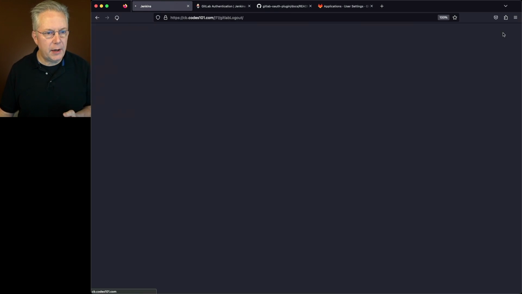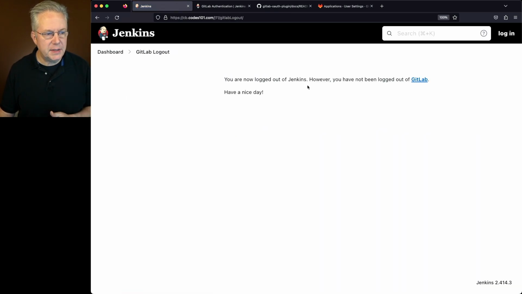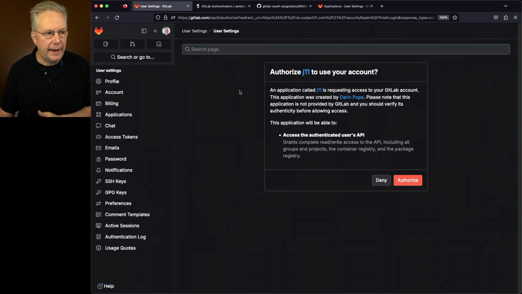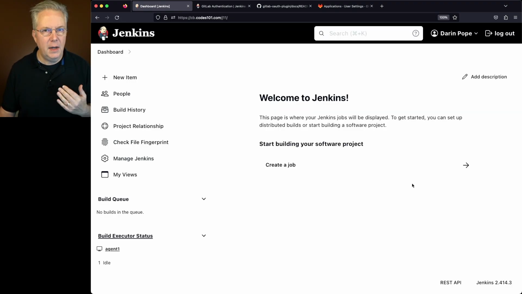So let's log out. We can see that we're now logged out of Jenkins. However, you've not been logged out of GitLab. That's what we would expect. Let's click on Dashboard. Now we get redirected over to GitLab. Authorize J11 to use your account. I'll click on Authorize. And now we're logged into our controller.